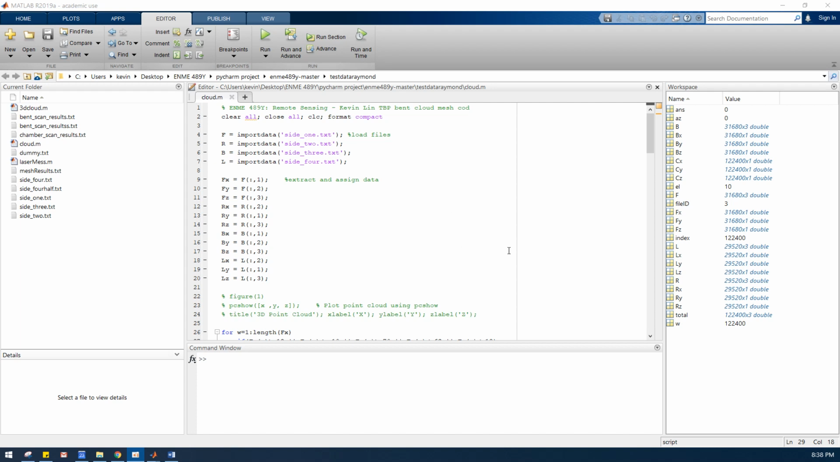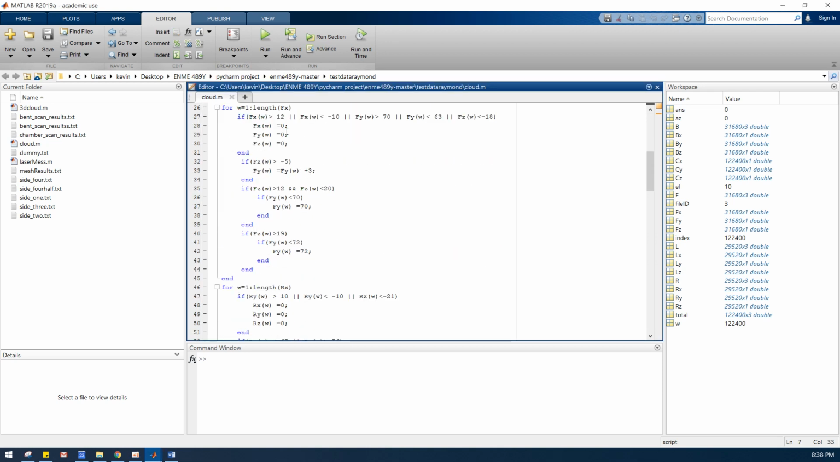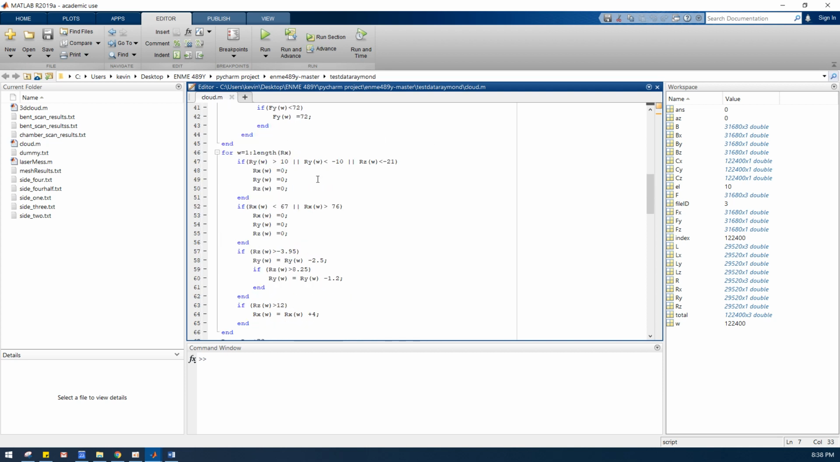In this video, I will demonstrate how I convert a three-dimensional point cloud to a 3D mesh in MeshLab. So here's my MATLAB code. I imported the four text files for the four sides of my target, and did a little bit of data cleaning. I removed all the background noise, all the data points.